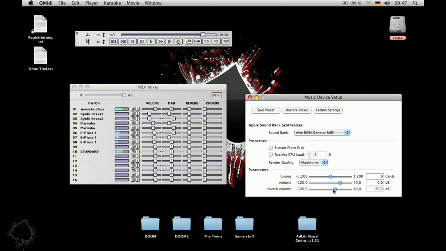QMIDI also allows to change sound banks or sound fonts easily. I've chosen the AWE General MIDI one here. The other ones are cool too, but they are not as perfect as this one for my needs. Just a few examples, listen yourself.